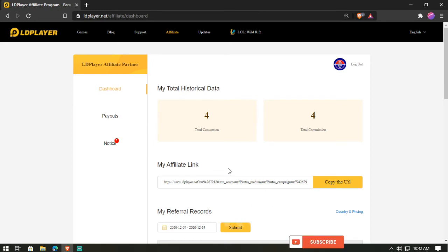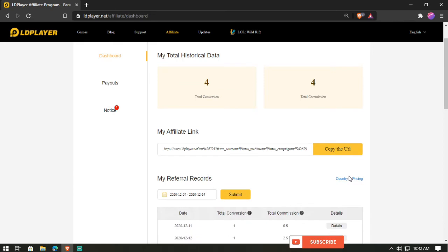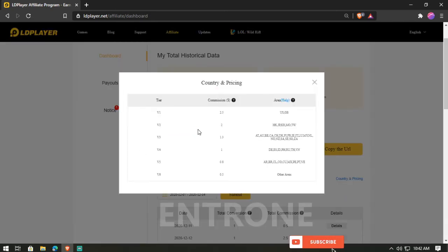When they download LD Player, they have to use it the next day. When they use it the next day, you will get a conversion and a commission. It depends on which country they have downloaded LD Player from through your link. I will show you the payout commission rates by country and pricing. You can see that the B1 tier, US and UK, gives a commission of $2.5. The highest commission rate is from US and UK.